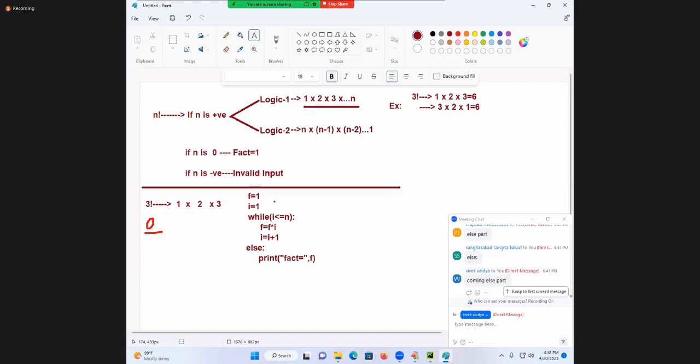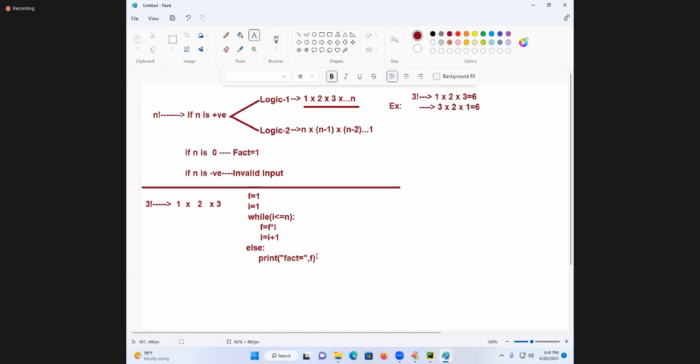0. What is the value of I? 1 less than or equal to 0? True. False. False means coming to which part? Factorial is equal to F. F is how much? 1 is printed. Are you following? This is called which type of logic, in the case of what?